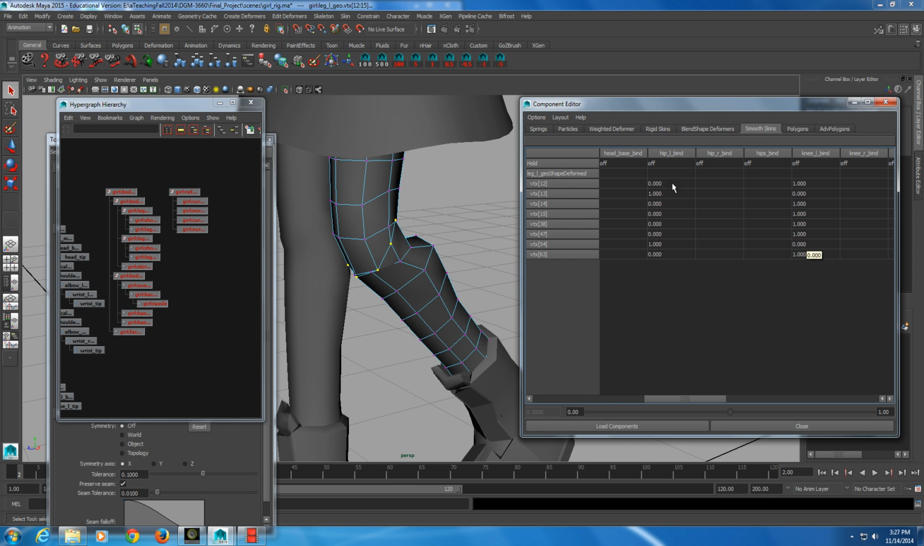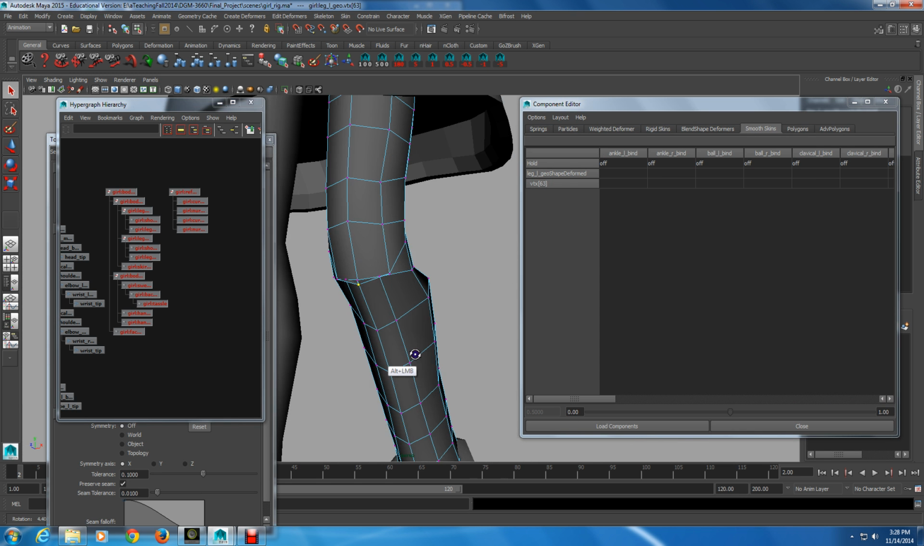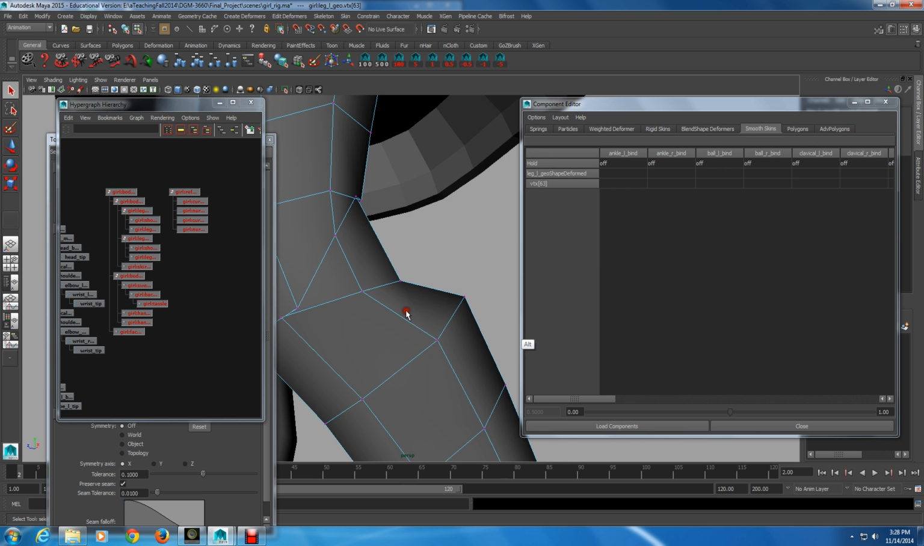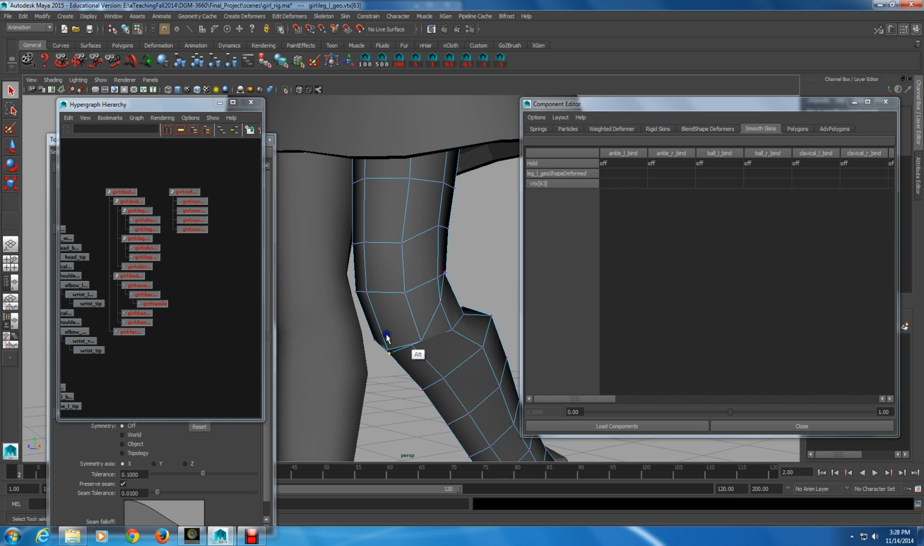Now, if I want to add weight information to, say, just one of these vertices, let me select just this vertex right here in the front of the knee. Yeah, that's the one I wanted. Now I can select that cell for the hip so I can add weight information to it. Actually, with a single value, this doesn't work. So let me select one more. I forgot that didn't work with a single value.